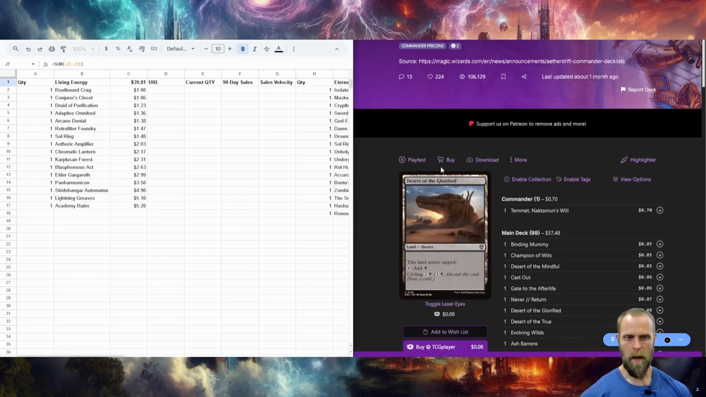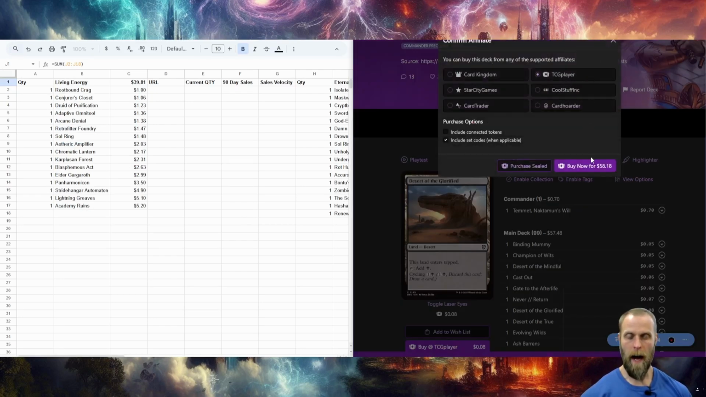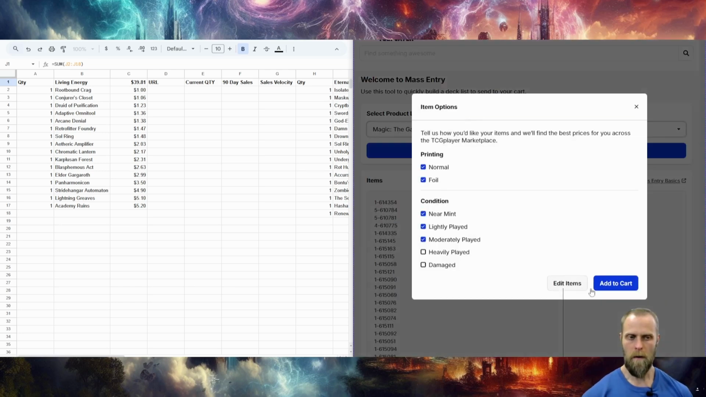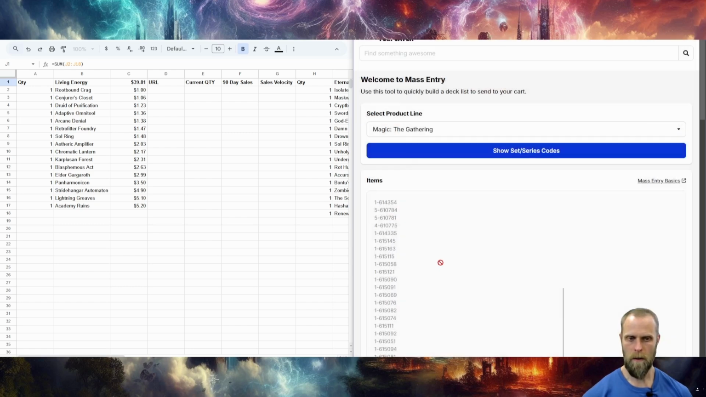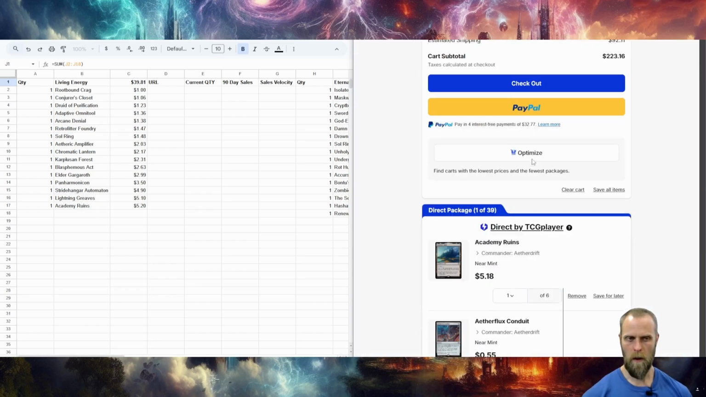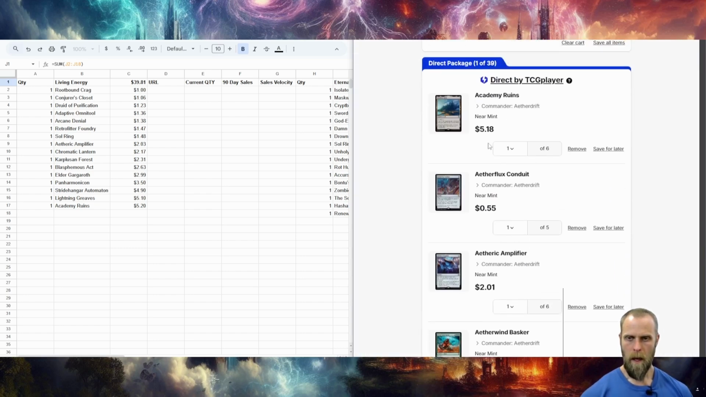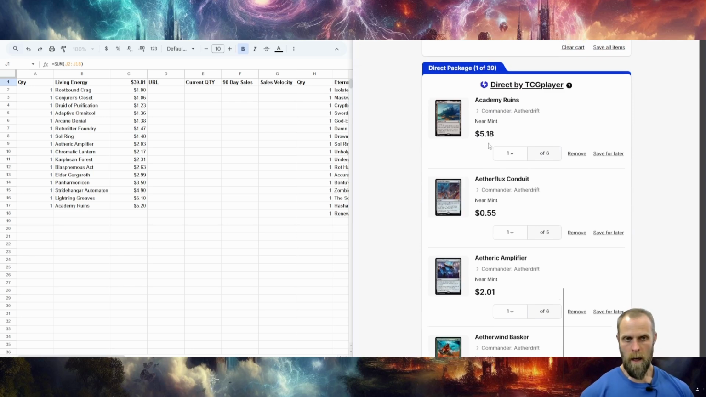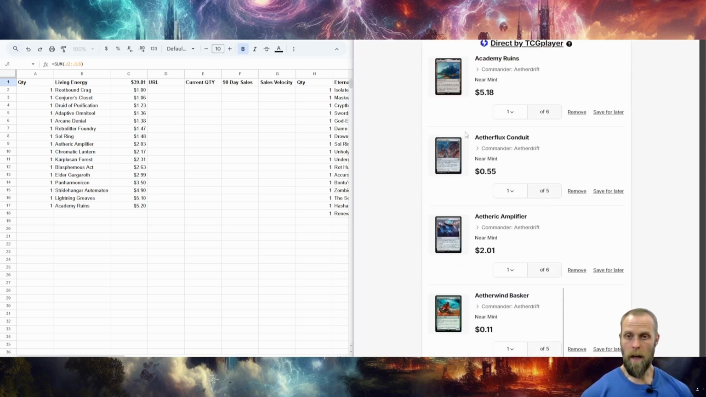And we're going to come over here and we're going to hit buy. And again, I care about TCGPlayer pricing, so I'm going to buy from TCGPlayer. Buy it now, add it to the cart. And then the cart's going to show up here, right? And again, all we care about are these cards right here.